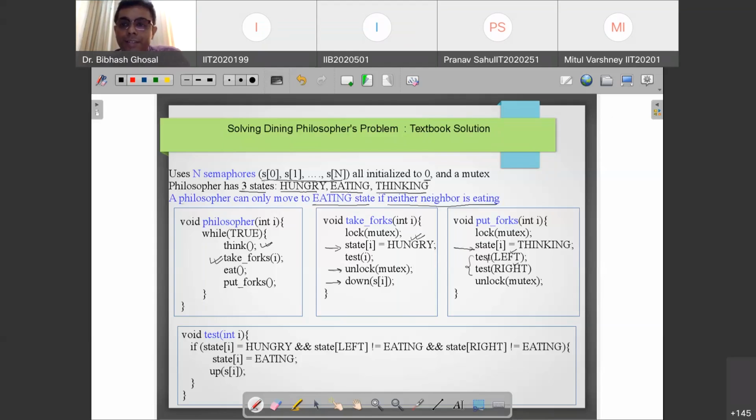Let's look at the test function. What do we do in test? We check the state of I. If it is hungry and the state of left is not eating and the state of right is not eating. Go back to this. A philosopher will only move to eating state if neither neighbor is eating. So I'm checking whether my left neighbor is eating or my right neighbor is eating. If neither of them are eating and I am hungry, then your state is eating. Okay, this is the idea. Fine. So this is about the state.